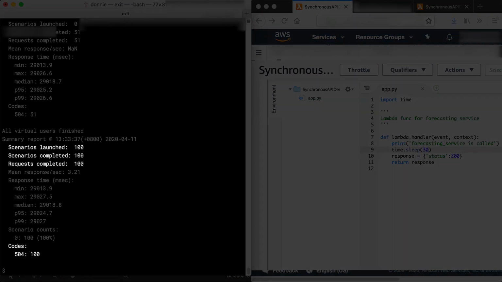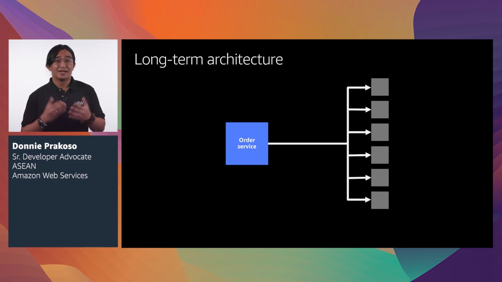And let's see what's going to happen. As you can see, all requests end up with a 504 HTTP status code, which means the request timed out. And this is a classic challenge in a systematic synchronous API design. You can do vertical scaling or increase the timeout in the API gateway, but that doesn't solve the underlying problem. It's the design. Now, in the long run, we might need to add more services, and our architecture now looks like this. And you might already guess it.